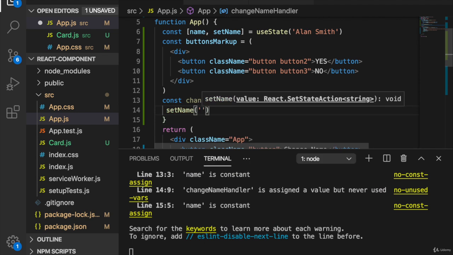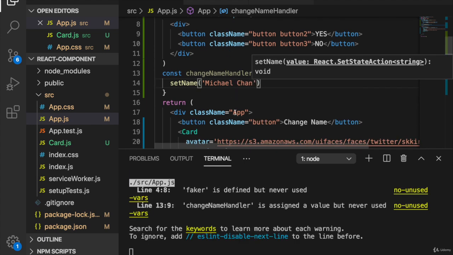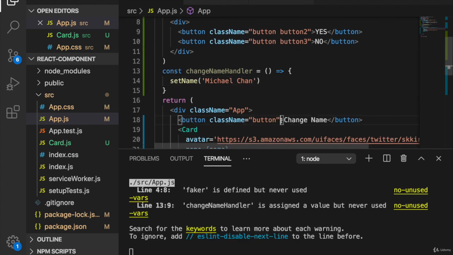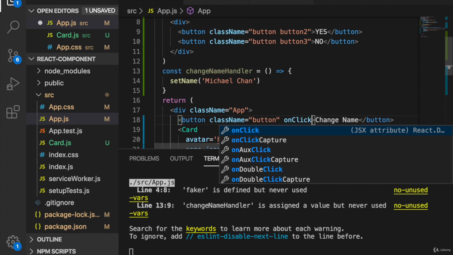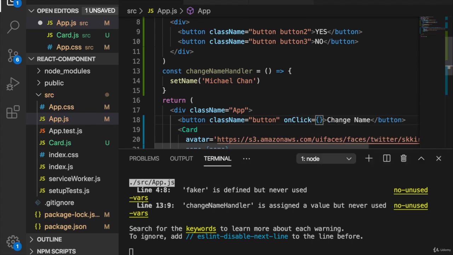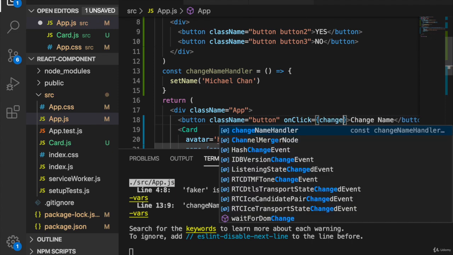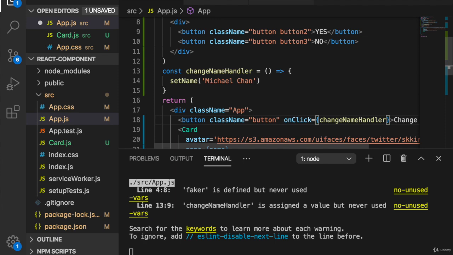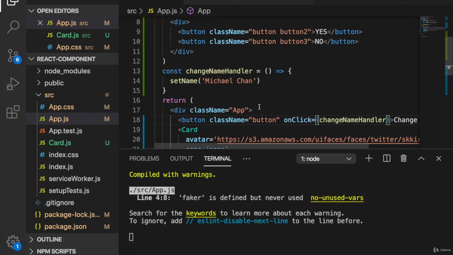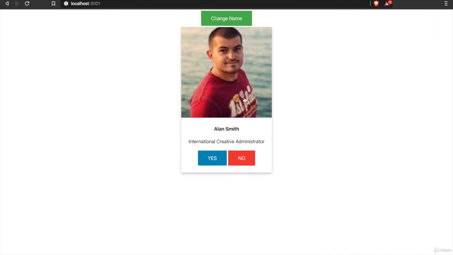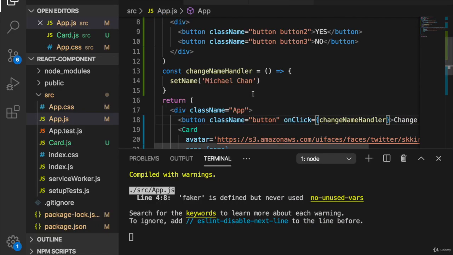And for example, we change to Michael Chan. And then at the button, we use onClick. And then we pass the function here, the change name handler, and then we click save. So now when you click the change name, it will become Michael Chan at the username. So this is how to use the state and how to change the state.